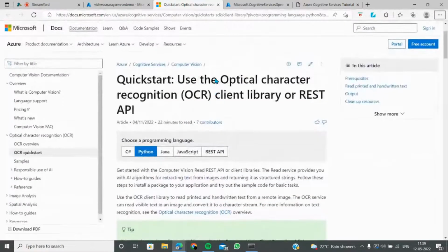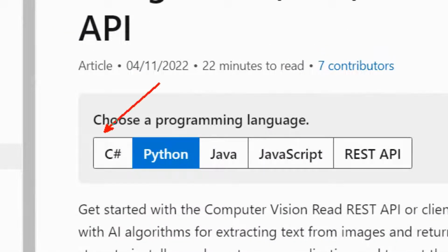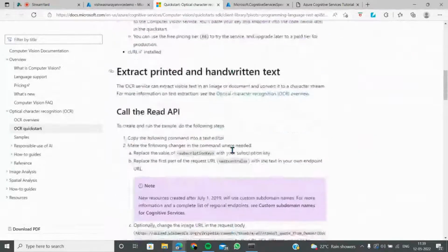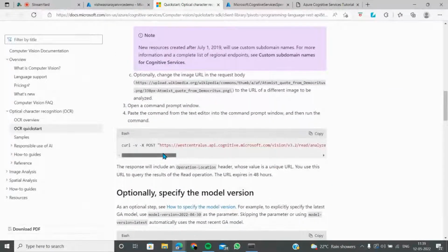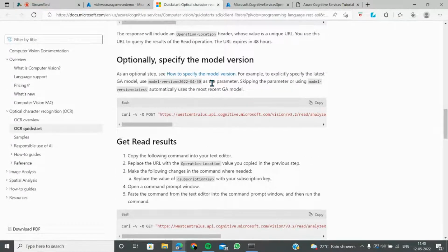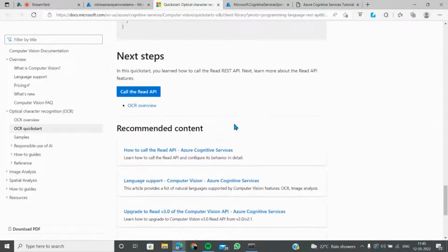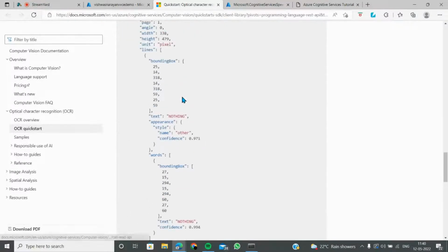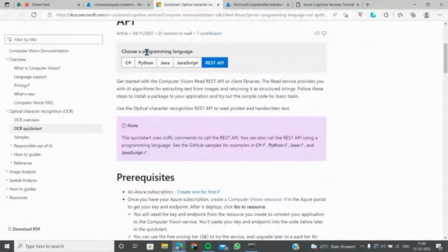So let's say there is C sharp here already, Python, Java, JavaScript, and this is also available as a REST API. So what's a REST API? It's just an endpoint that you can start using. So you can use this and start working on it. This will be an API that you will always be using, and you will start running it towards all these approaches, right? So this is how you call and read APIs. You can start using it, or else I'm just going for one approach.